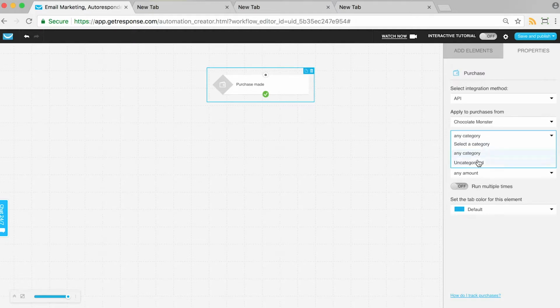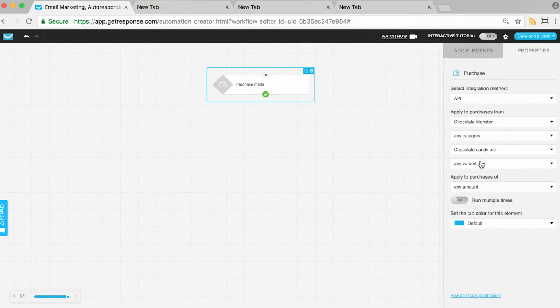You could choose categories. If you've got categories in your shop, for example, Chocolate Monster, we could pretend it's a clothing store. So we could say this is going to be shirts. And then you could specify it to a specific product, t-shirts, for example, and then a variant, red t-shirts. Pretend candy bar is about t-shirts, let's say. So you could specify it that much so that this could be a highly specific workflow that is made specifically for reacting to or making some action based on highly specific purchases.